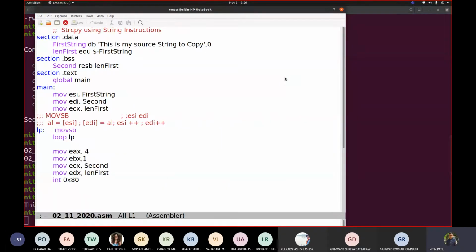Now let us try to understand what happened. I have declared two variables, first in the data section and second in BSS. With first, I said this is my source string to copy. Then I used a length variable using the EQU directive. Fine. And I got this. So I moved the address of the source string to ESI. I will write a comment here for reference purposes.